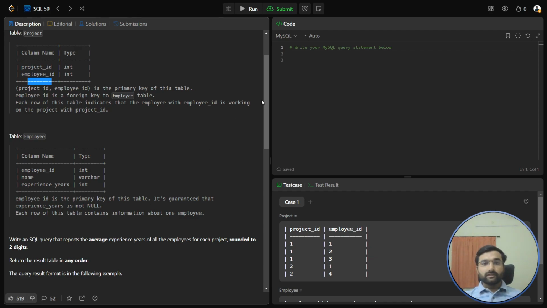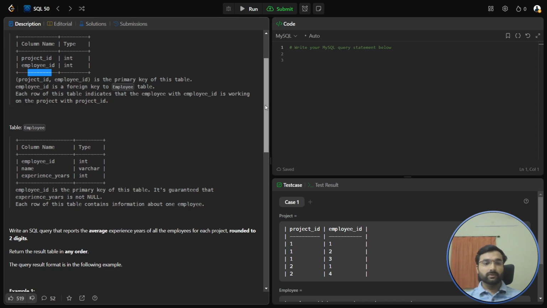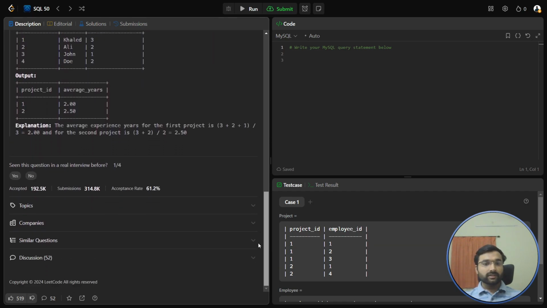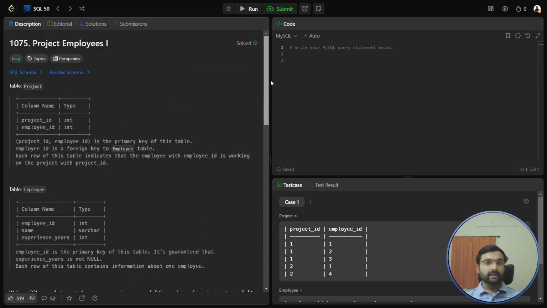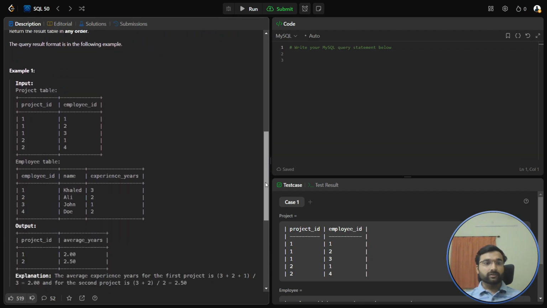Okay, so it's not that tough a question, but you should understand the question first. I want to calculate the average, which means there is some mathematical calculation involved, of the experience years for each project. Since they mention each project, I need to group by the project, then round it to 2 digits. Let's see which companies have asked this. It says Amazon and Facebook. Okay, so I need only this much information.